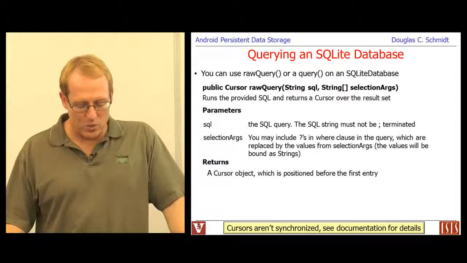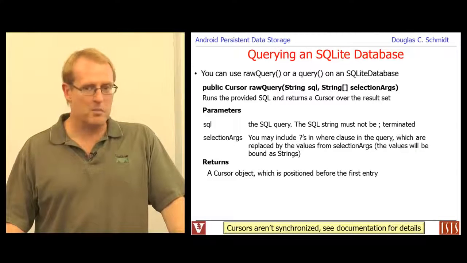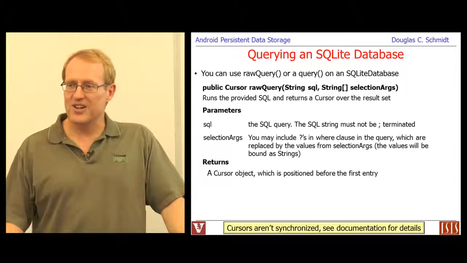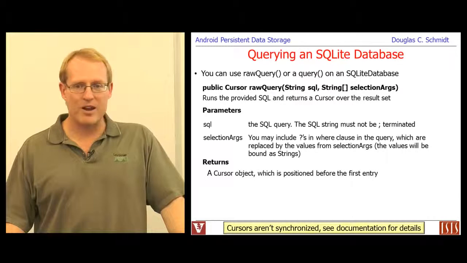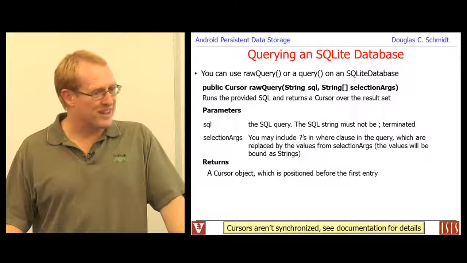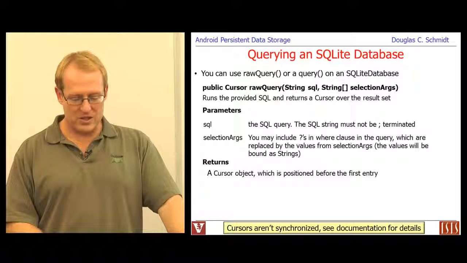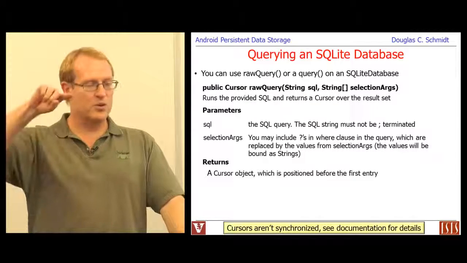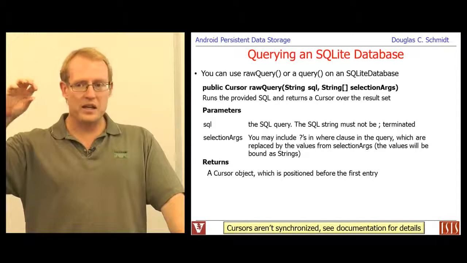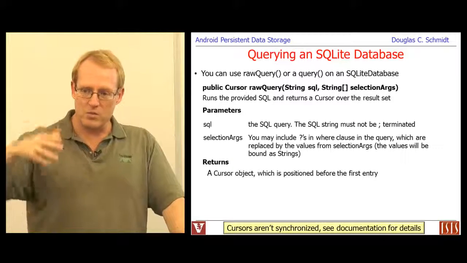So there's a couple different ways to do it. One way to do it is to call raw query. In this case, you basically pass in an SQL string, and you are responsible for putting that string together. You're responsible for concatenating or prepending or appending the various elements in the string. You're responsible for making sure the string is syntactically correct, and you go ahead and pass it in. You can also have these things called selection args, where if you include the question mark placeholders in the original SQL string, then the selection args are the values that you want to have replaced for those placeholders.